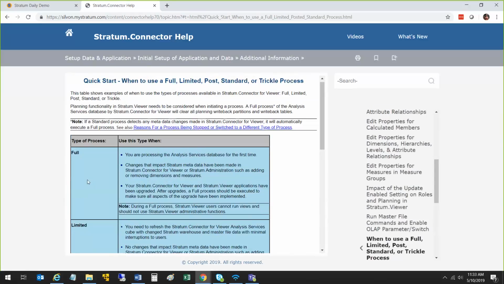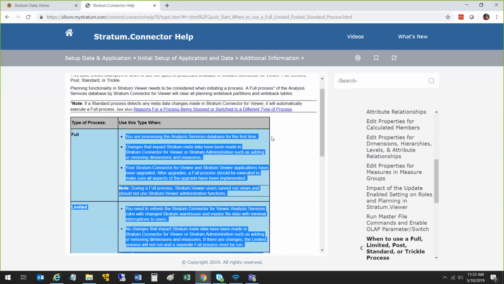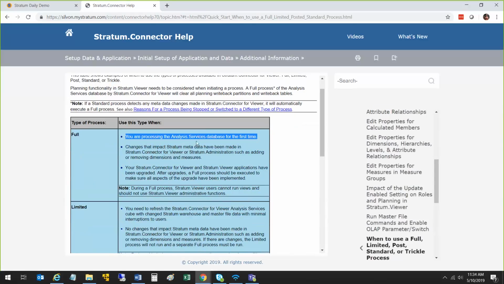This table is great. As a matter of fact, I like this a lot. This is going to tell you why you would run a full process. And like I said, normally we would run it for the first time, of course. If you change any of the metadata, any dimension names or measure names, are you adding or removing certain things like dimensions or measures? Were you just recently upgraded? You're going to want to do a full process as well. So again, as you can see, I don't have to run a full process all the time. This is just something that you need to run if the criteria are met.